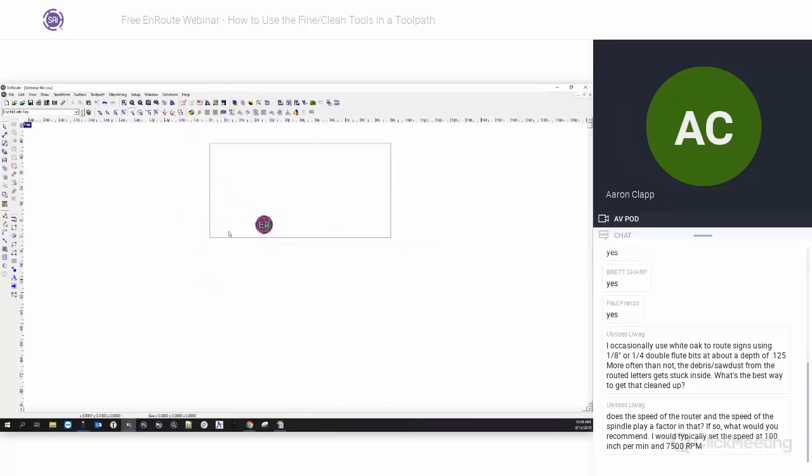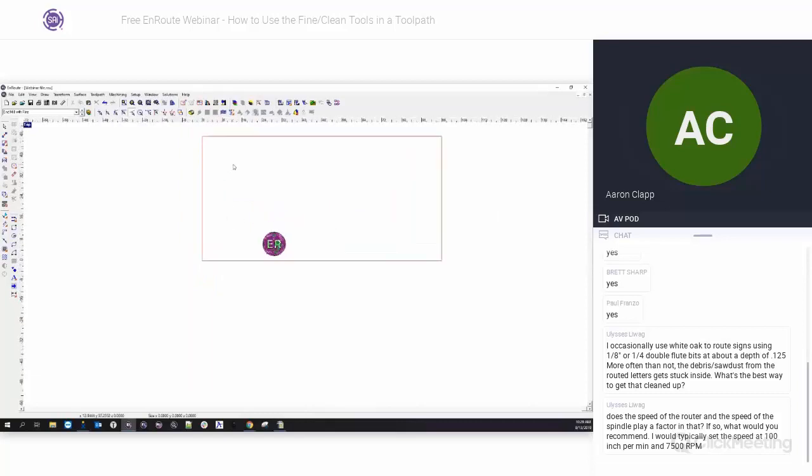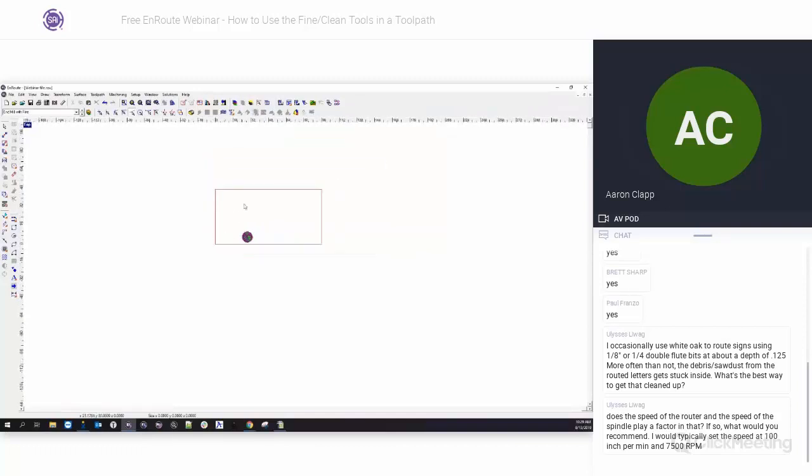So I think that basically covers everything for the toolpathing. I think at this point we can open up for questions and find out what we got in terms of that. So let me take a look here. Okay, looks like we already have a couple questions.